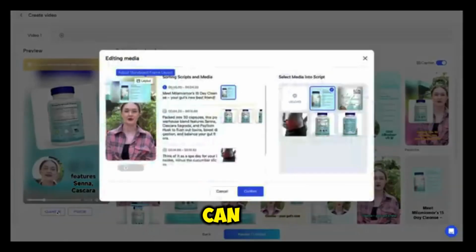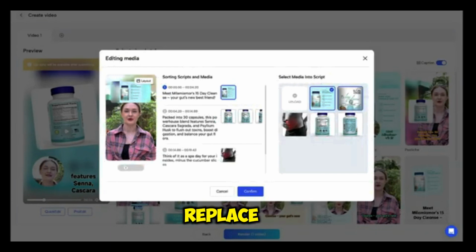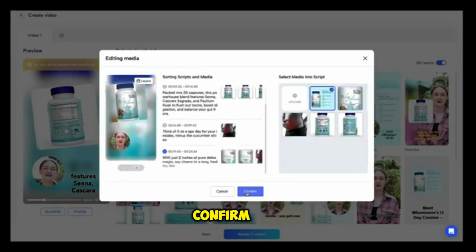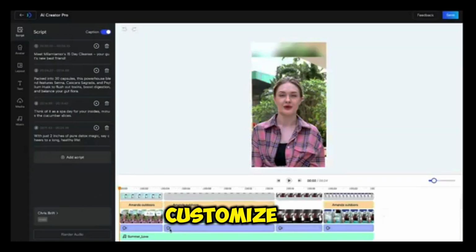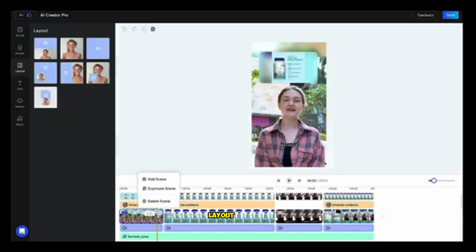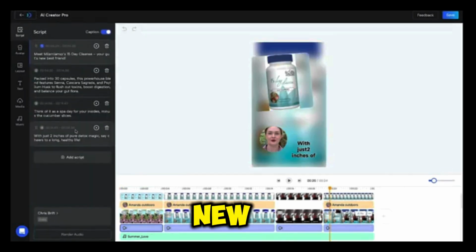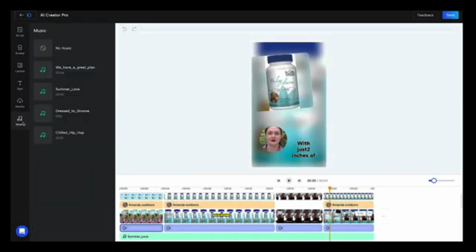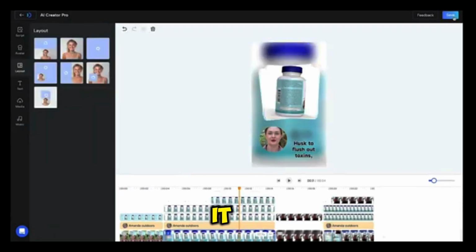In Quick Edit, you can check the layout and add any media. You can customize the layout according to your preference and replace images with each other, then confirm it. All right. In Pro Edit, you can customize everything. You can change the layout, avatar, delete or add to the script, add new text, and change the background music. Once you have made all the edits, just save it.